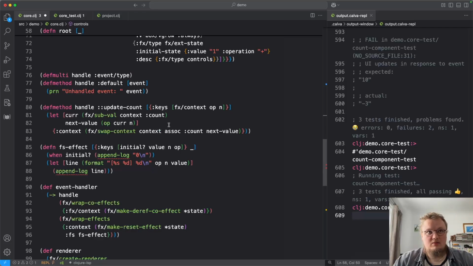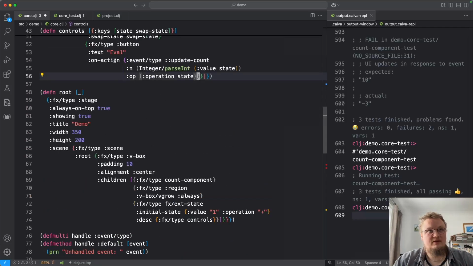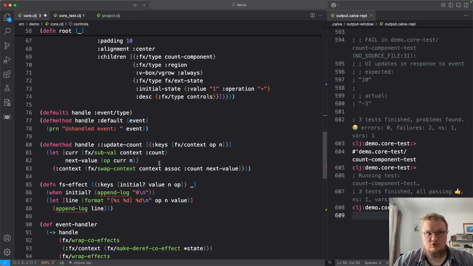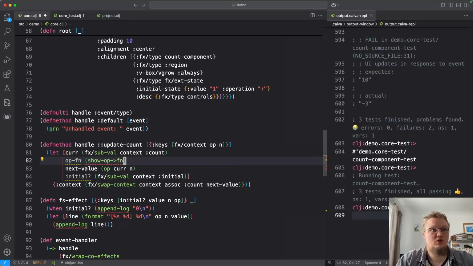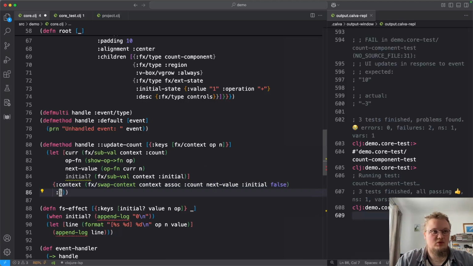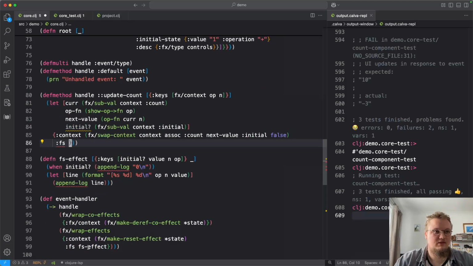Now, in update count, which is the event that gets raised by clicking the button, we need to check some extra stuff. So we need initial for the FS effect, for the subscribe to the initial key in the context. Since this is a string now, we need to create a function version of it here using the same function as before. Call the function here. The new value of context is also going to need to set initial to false, because anytime this is called, it's no longer the initial call. And we're also going to return the FS key so that this will call the FS effect.